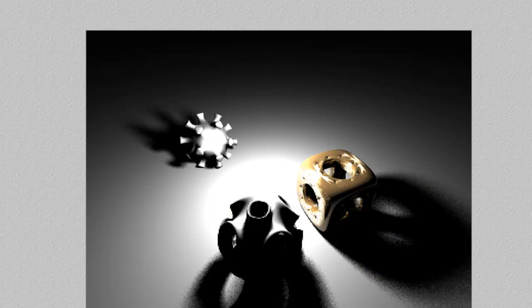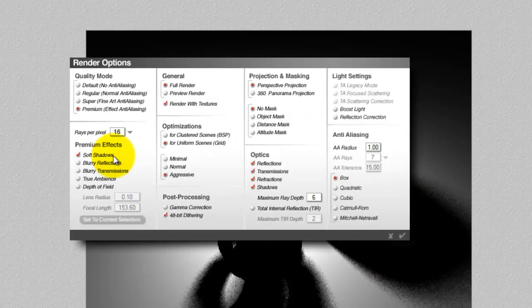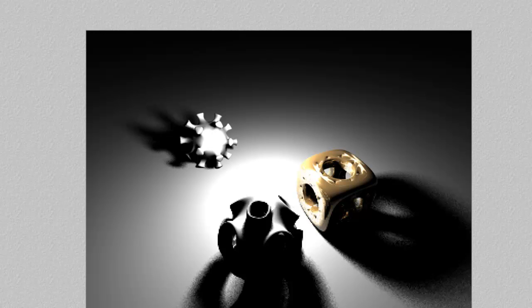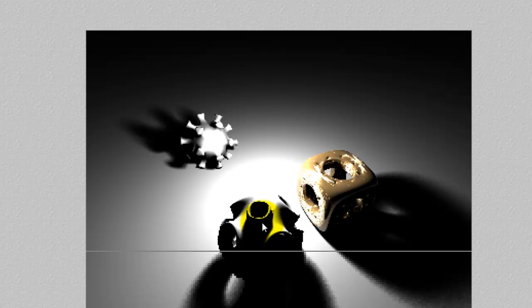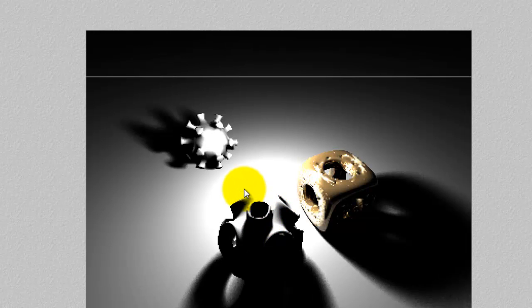And the other point would be in a premium effect, rays per pixel is going to affect the level of graininess. But I don't want this to be about render options. I just want you to be aware that if you go to a premium effect and all your objects stop casting the soft shadows, that's the reason.